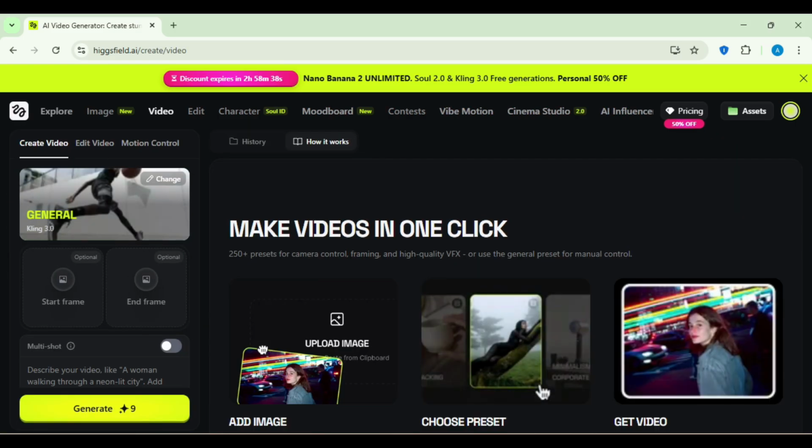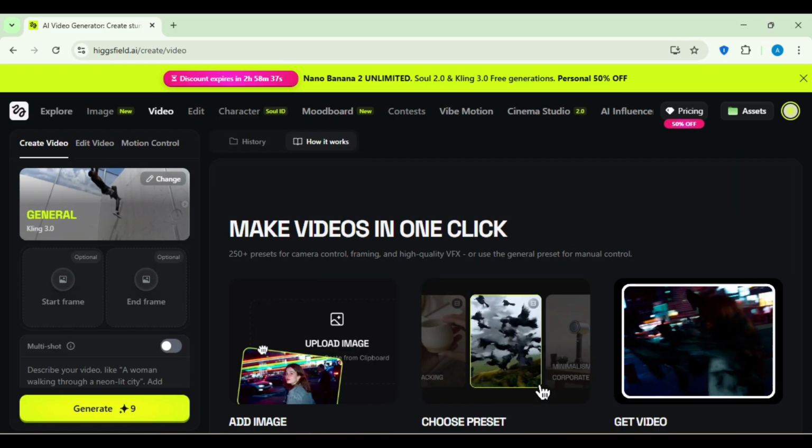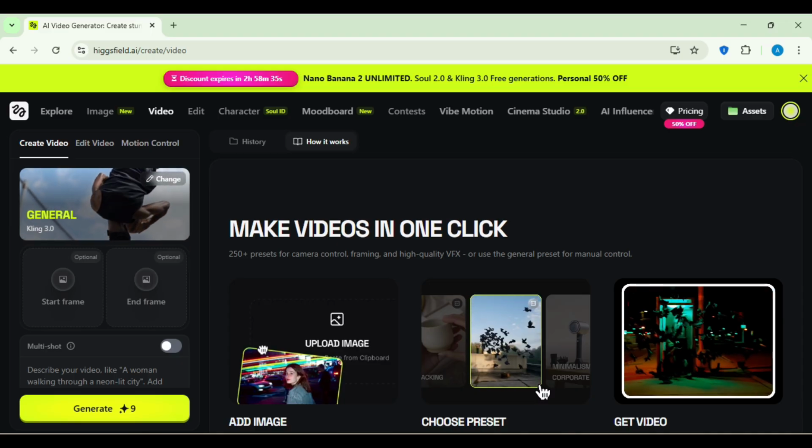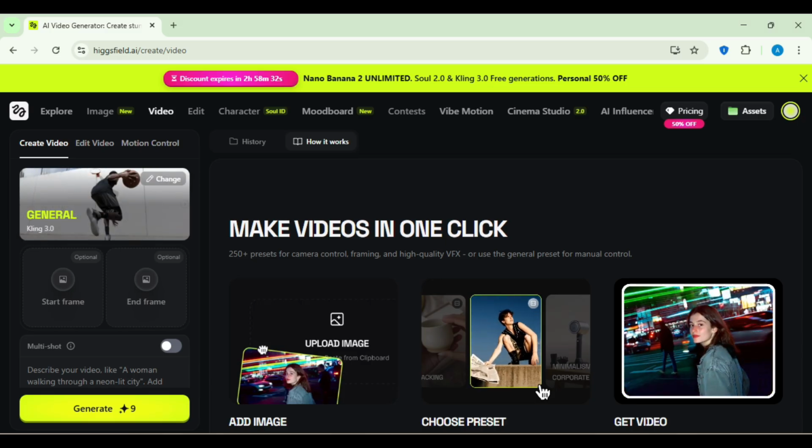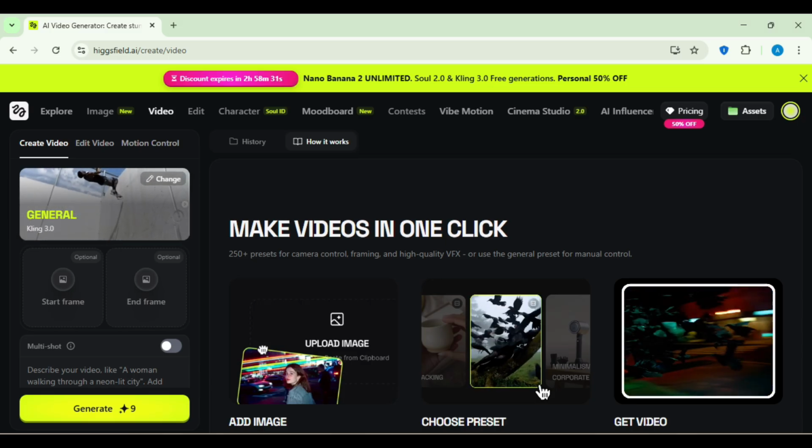Click the Create New or New Project button. This is where your idea becomes a visual. You'll see the prompt input box front and center. This is the heart of the entire platform. Everything starts with what you type here.